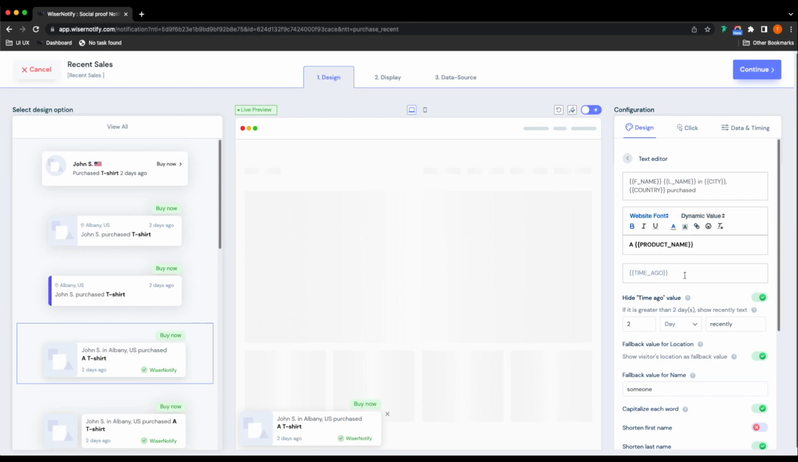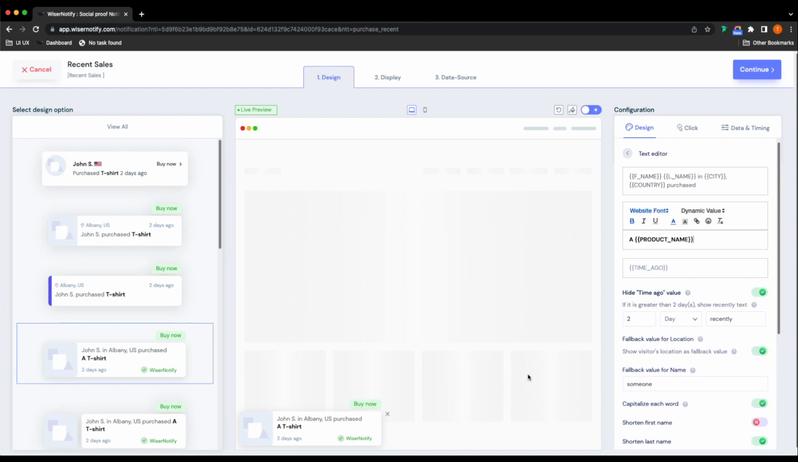Second option we have is hide time ago value. You can use this option when you want to show old sales as recent sales. Let's say a customer made a purchase 3 days ago and you want to show it as a recent purchase. Simply add the time duration here, that is 3 days in our case, and add text you want to show in this text box. By default, we have set it to recently, but you can change it to something like just now or right now.